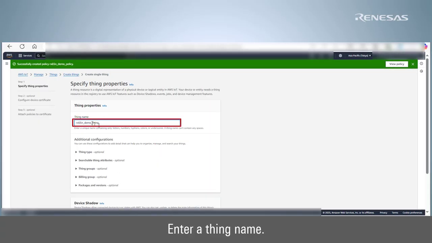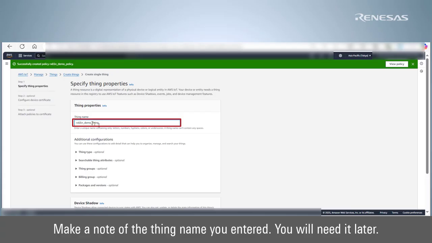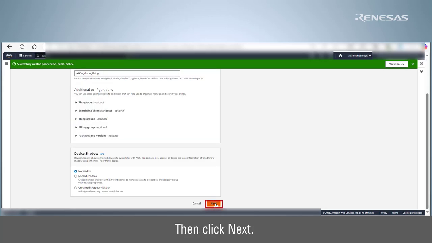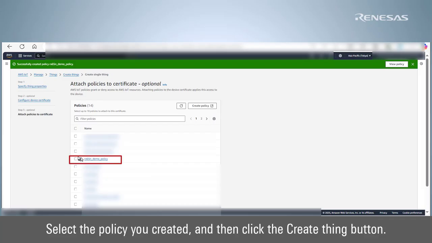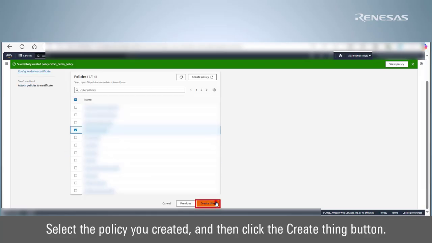Enter a thing name. Make a note of the thing name you entered. You will need it later. Then click Next. In the Device Certificate area, select Auto-Generate a new certificate, and then click Next. Select the policy you created, and then click the Create Thing button.